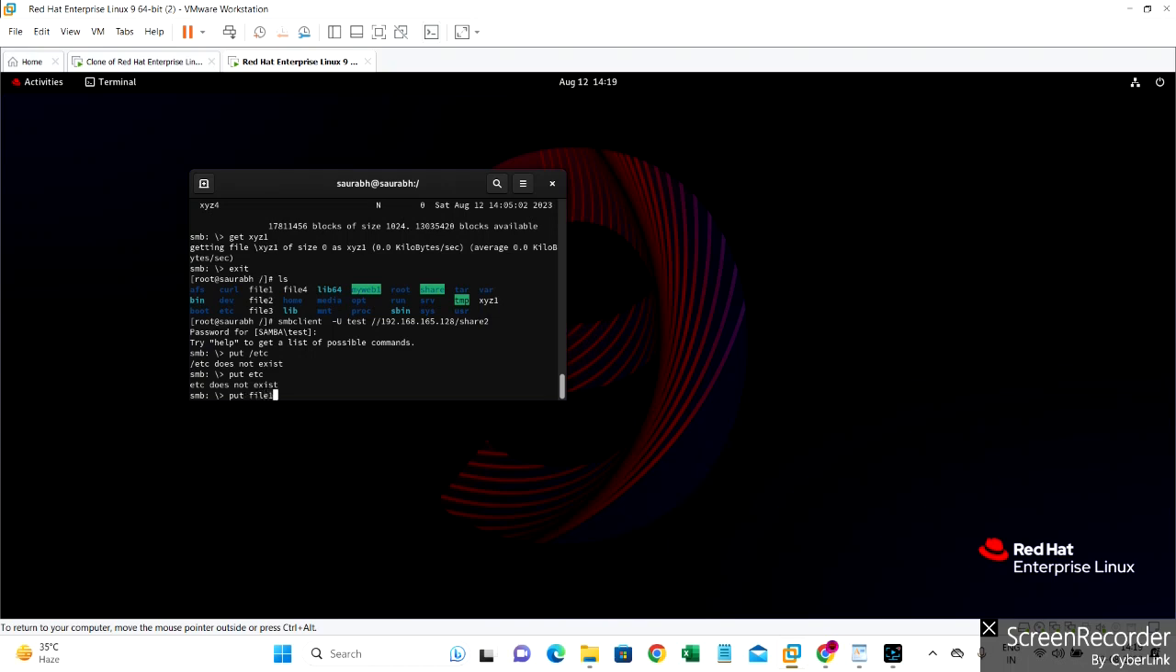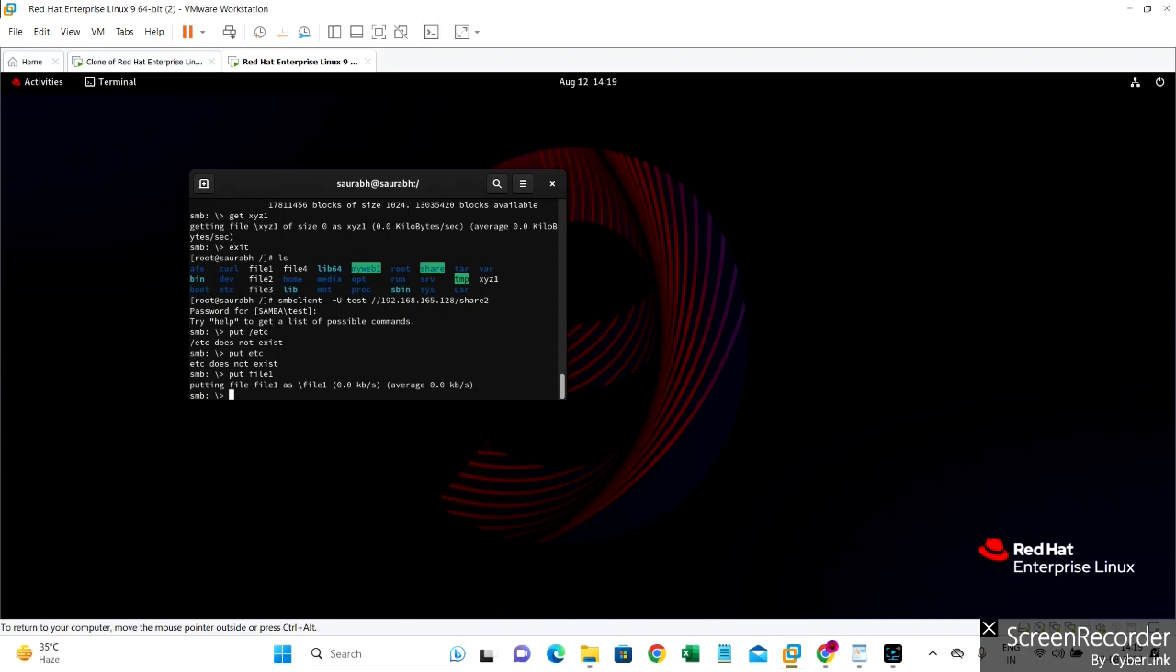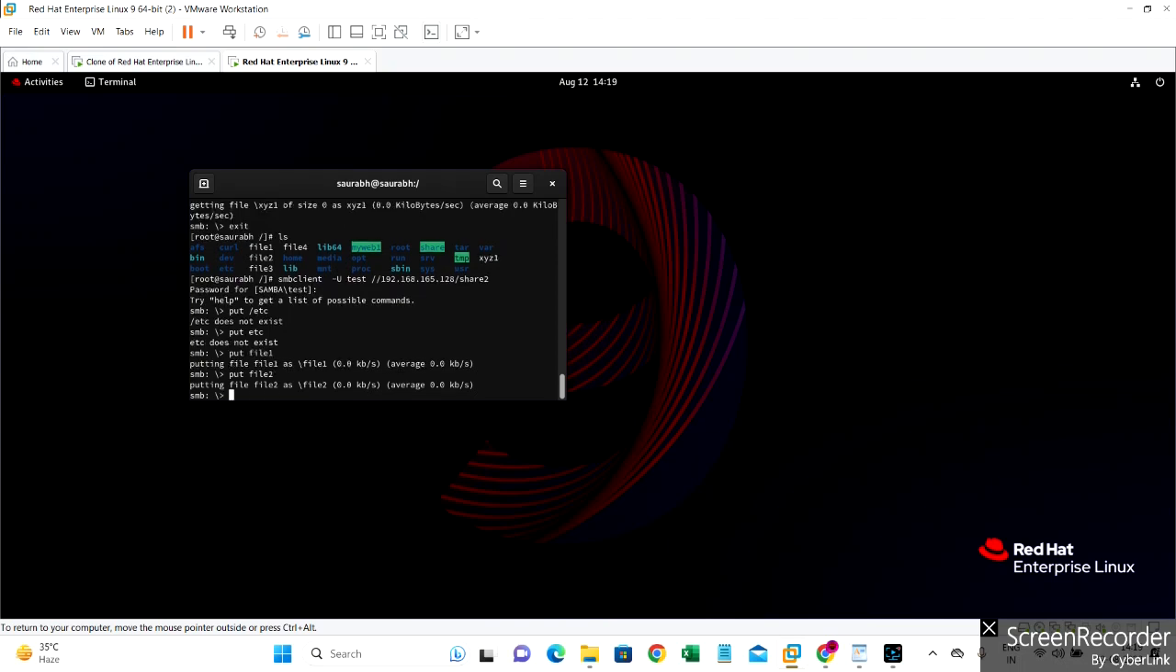You can put file one. Putting the file one, and here we are putting file two. Now that we are successfully able to download and upload our data in our SMB share.